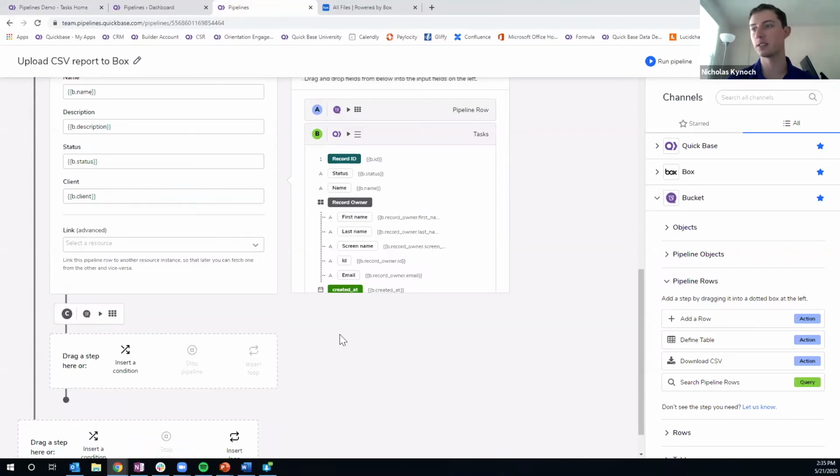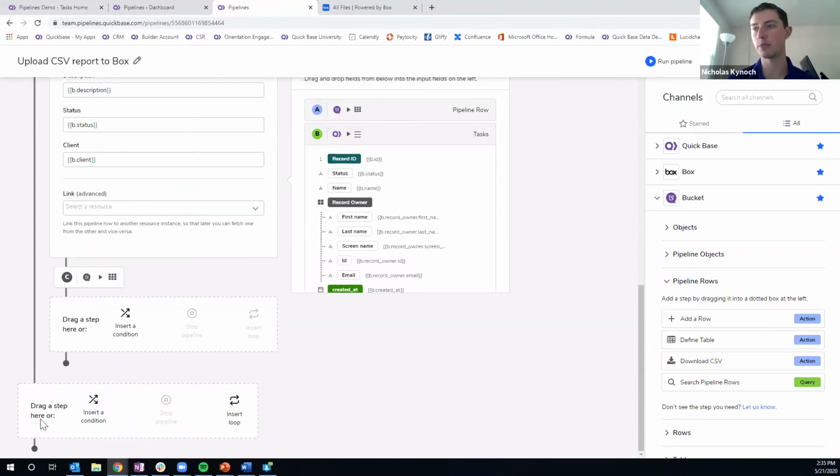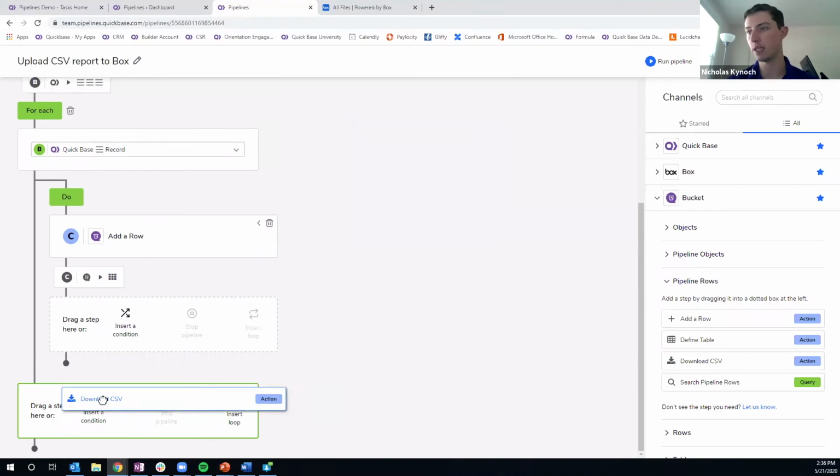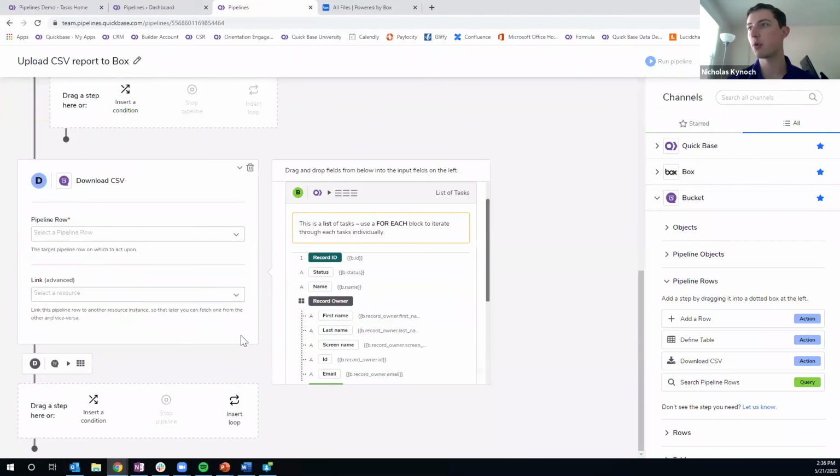Our next step, which we'll do in our step D, is to prepare our bucket table to be downloaded to CSV. So again, from our bucket channel, I'm going to use the action of download CSV. And at this point, I also indicate which bucket table I want to download to CSV. In this instance, we're going to use the one that we set up in step A of this pipeline.